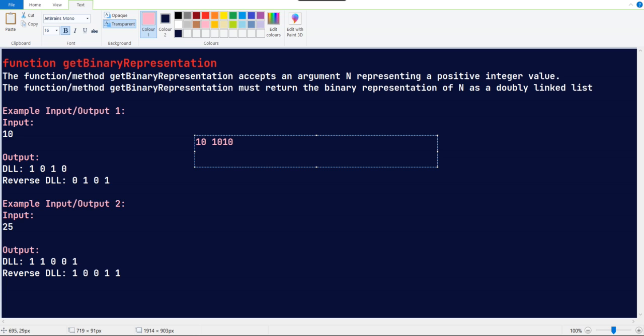10 modulo 2 will give you 0, right? 10 by 2 will give you 5, so 5 modulo 2 will give you 1, and 5 by 2 will give you 2. 2 modulo 2 will give you 0, and 2 by 2 will give you 1. 1 modulo 2 will give you 1. 1 by 2 will give you 0, right? This is how we obtain the values, but we just need to put all those values in reverse order, right?